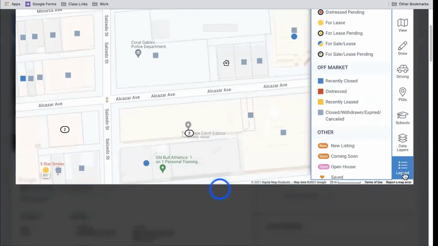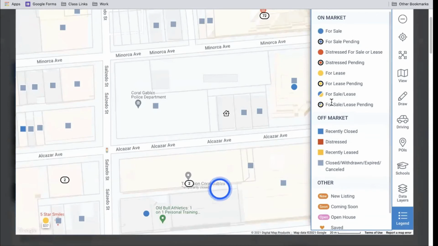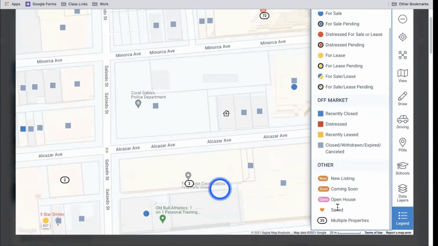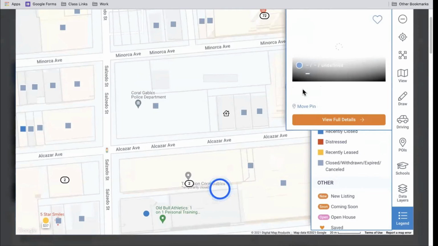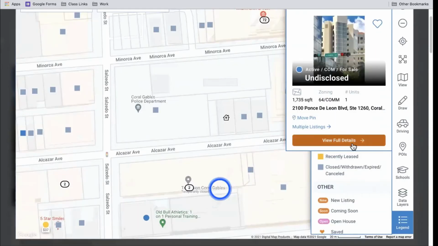At the very end, I have the legend. So if I don't know what all of these little icons mean, I can click on that legend at any time and open it up and see what that means. So all of these, like I've got a little blue dot over here, that means for sale. If I click on it, okay, there we go, it's active, it's commercial, and it's for sale. Okay, and I see a little bit of information. And it says multiple listings, so I can jump and go from the property that I'm studying to something else. If I don't want to, there's a little heart, I can save it and I can say, okay, I'm gonna look at it later once I'm done with this property.